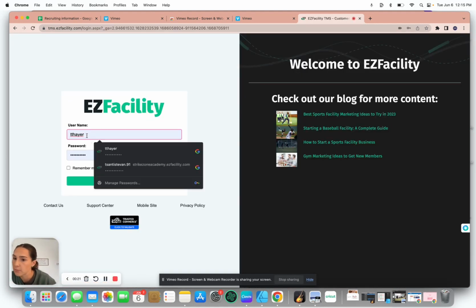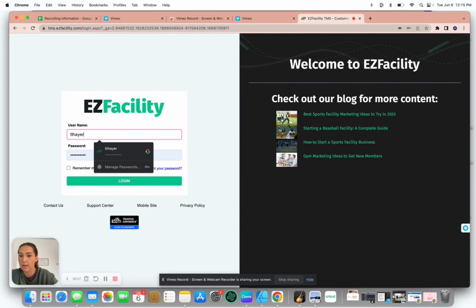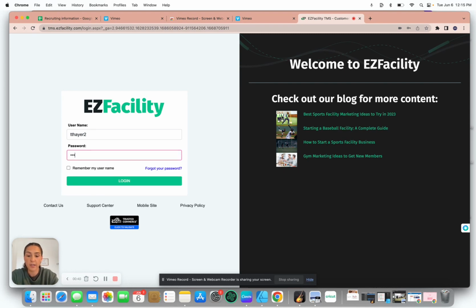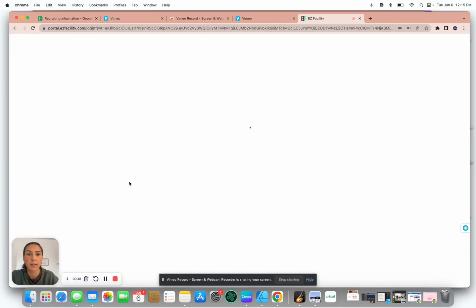All of our usernames were designed to have the first initial of our first name, then our full last name, and those that have common names typically have a number attached. If I never told you that you had a number attached to your username, then it's just the name itself. Our passwords are all very similar. It's strike zone, and then you were provided a number to go behind those words, and then we'll be able to log in.